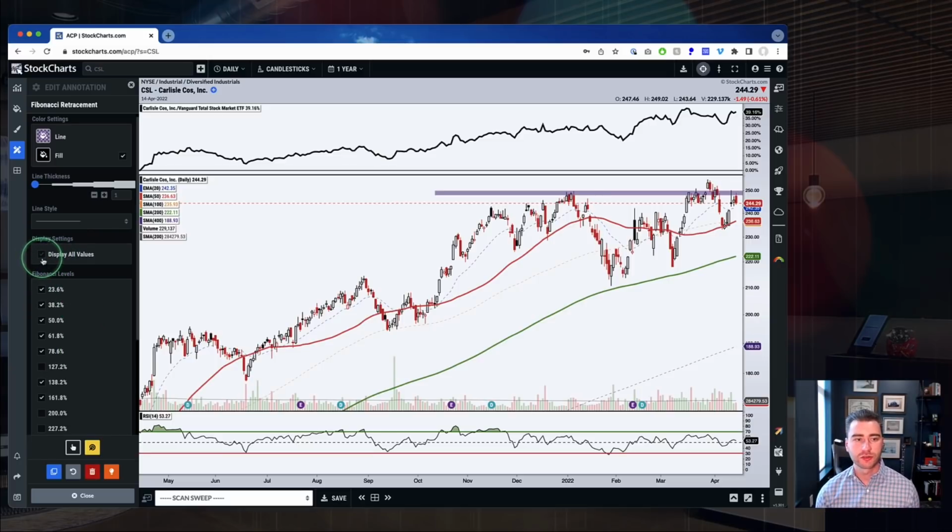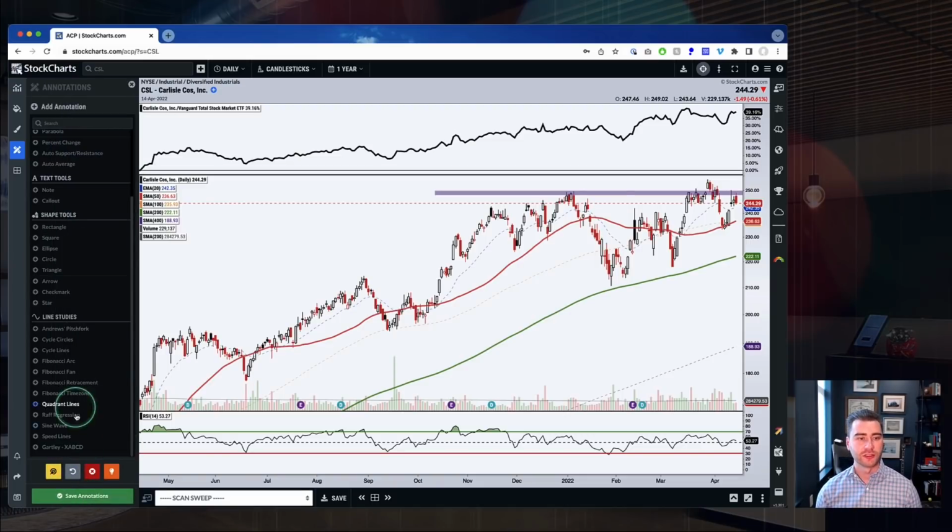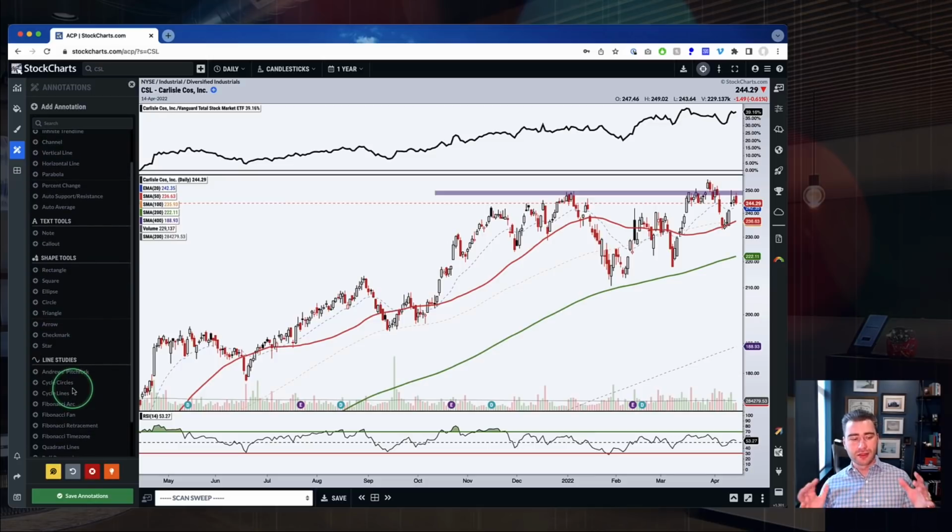You also have some additional settings now, like displaying all the values or hiding them. So if you want more of a stripped out look for your Fibonacci retracements, you just want to know the level and see the lines, you can turn this on or off. You've got a couple more options there for a whole bunch of these tools. Again, a lot more with this enhancement that we can go through and demo one by one.